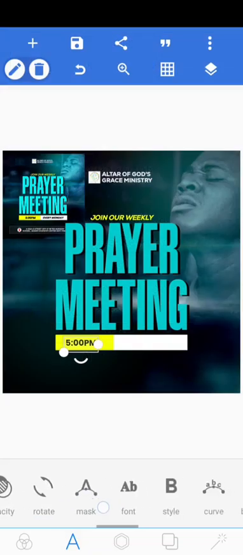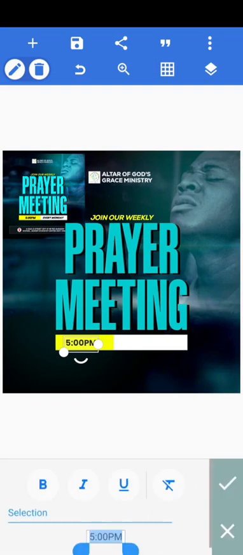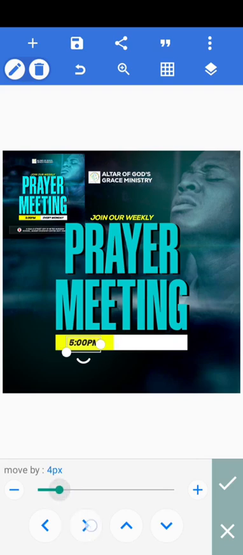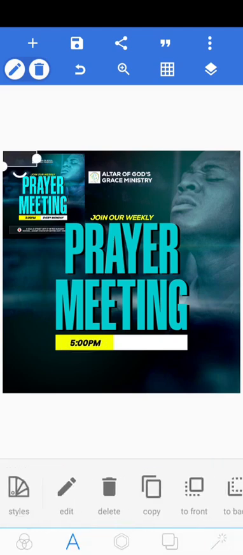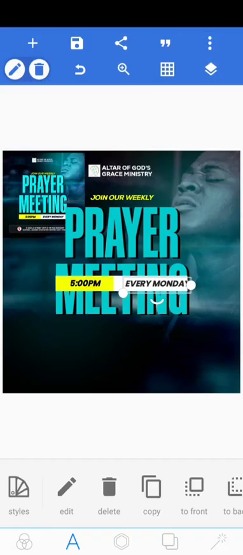Alright, good. So after bolding the font, we're going to come to style. We're going to internalize it. Mark this good sign. Good. So using your position button, make sure it's at the center of the yellow shape. Good. So copy it, bring it down, then you type every Monday. Every Monday. Alright. Good.